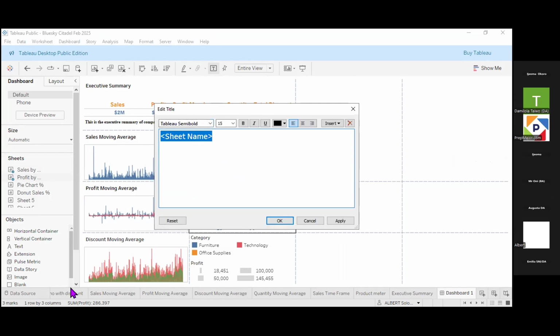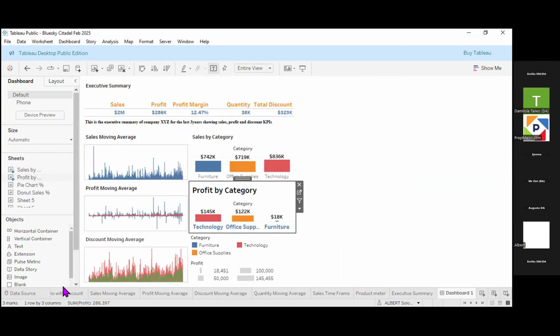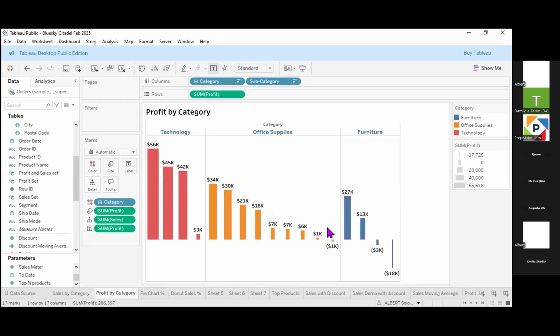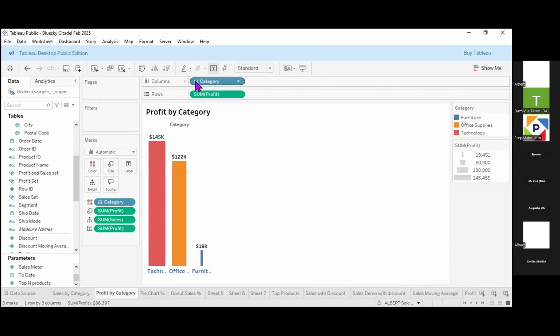Okay, this is what I meant. You see, this is my profit by category now. I opened up this category to show the subcategory in the profits part. So I'm not interested in the subcategory now. I just want the category. Do you get it now? Do you get what I meant by opening and closing the category?